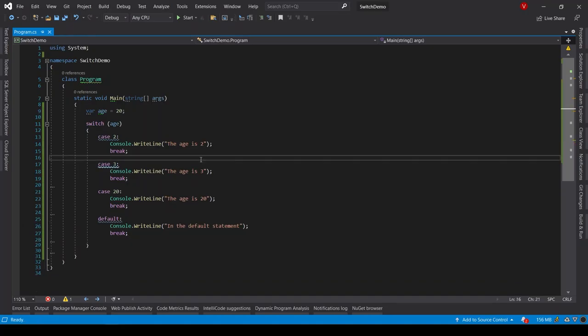Now, you must be wondering, what is this break? What does it do? Break is actually a keyword in C#. The job of the break statement, as the name suggests, is to terminate the current execution cycle. When C# encounters the break statement, it exits the switch block and the control is passed to the next statement specified after the switch block.